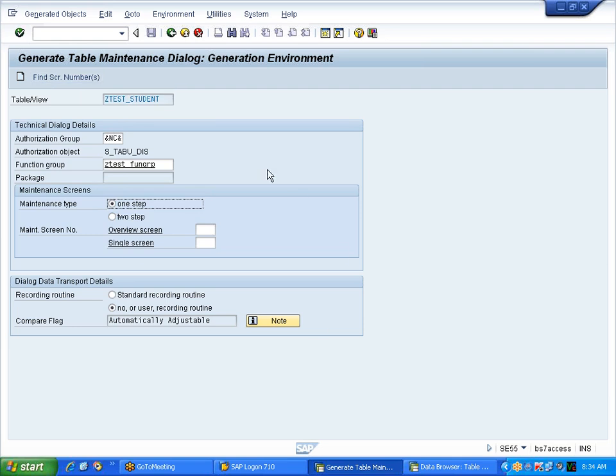Now what is the ultimate aim of doing all these steps? We are going to create one screen, right? So now I am clicking on find screen numbers.